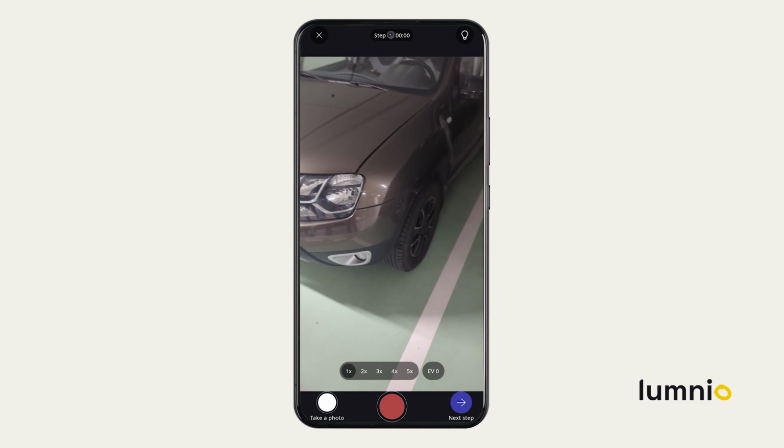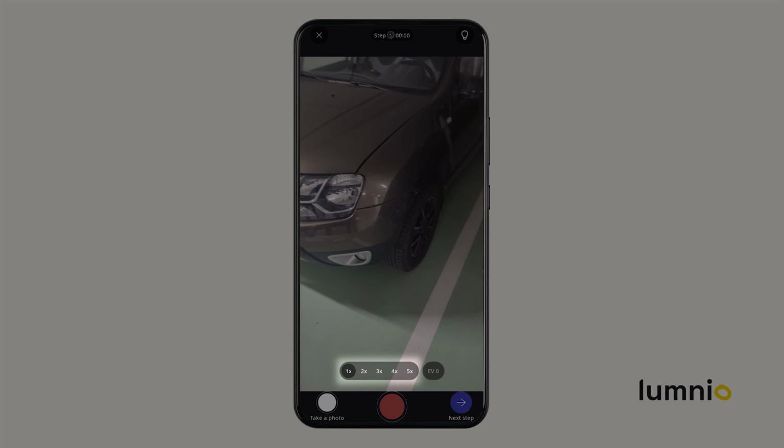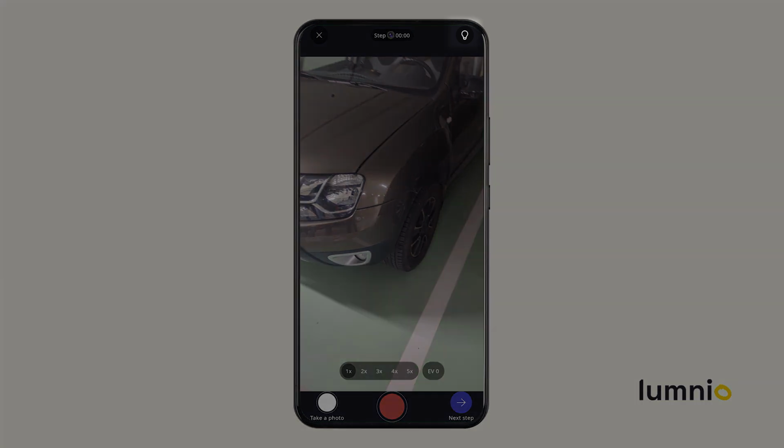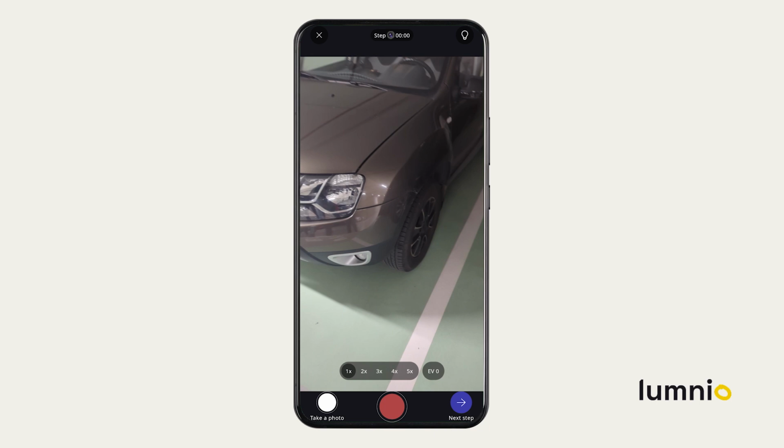Above the record button are the camera controls. The first one is the zoom level. This can be useful if you're trying to capture things that are small or far away. Next to it is the exposure compensation. This can help you if the picture is too dark or too light. Speaking of light, you can turn on your flashlight by clicking the button in the top right corner. And in the top left, you can end the capture when you've captured all of your steps.